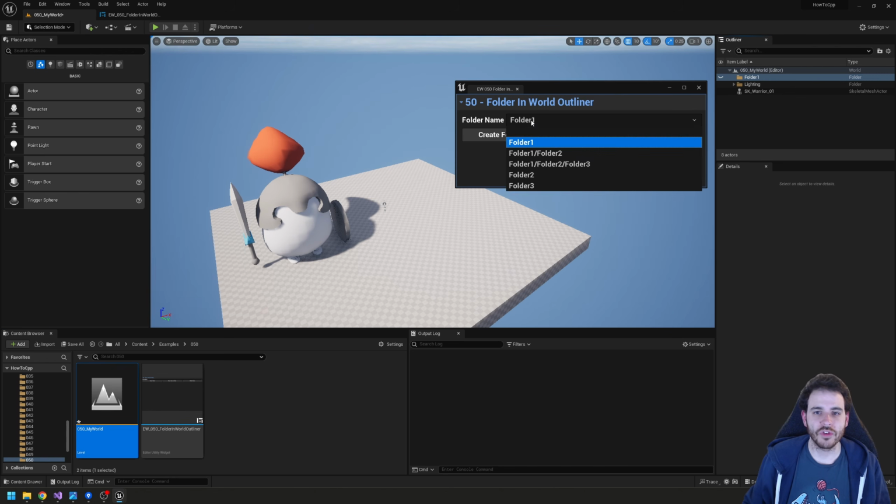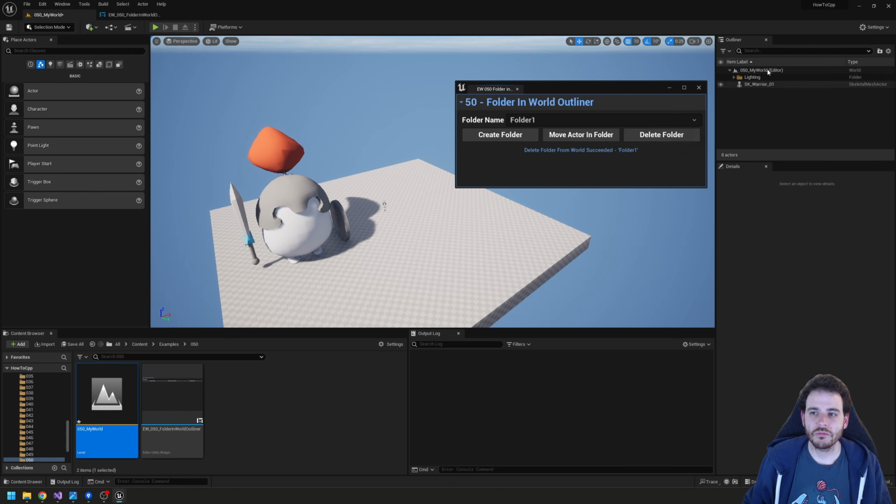Perfect. So we created the first folder. What if I try to delete the folder? Yep, it deleted the folder. I can create it again, delete, create, delete, create, delete. Perfect, it works. I can create the folder again, and then I can move my actor into that folder. There we go. The warrior is now inside the folder. I can delete the folder, and now the warrior is outside of the folder. Okay, create, move, delete. It works.